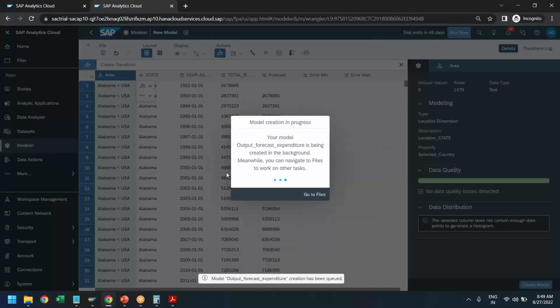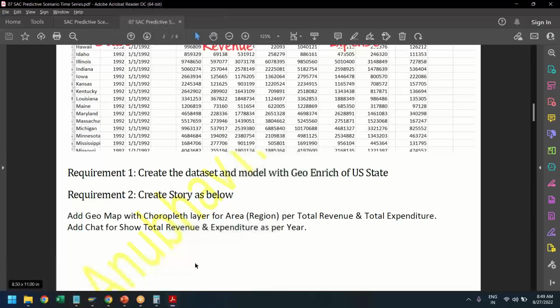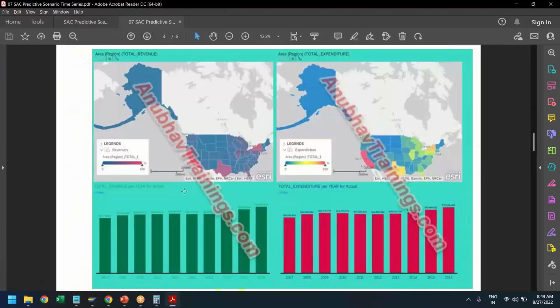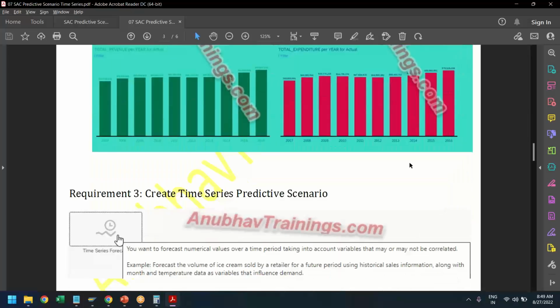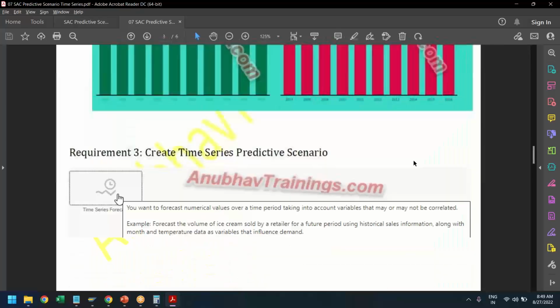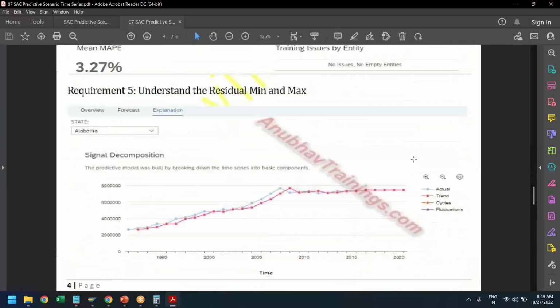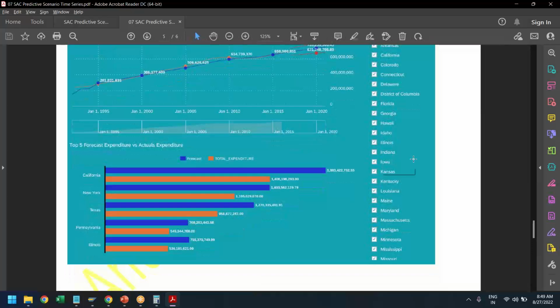So now I have got two models with the forecast value. It's time that we go ahead and create a story. When you come down to the specification, you can see the stories like this, where we are showing for each state how much is the total revenue and total expenditure for each state with yearly forecast. Yes, this is our final output, how we want to look at it, our dashboard.